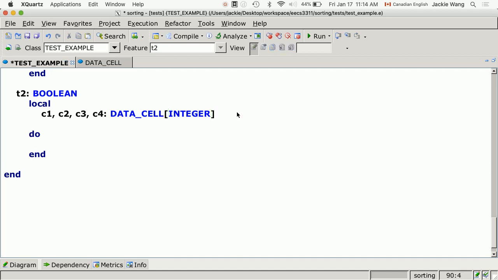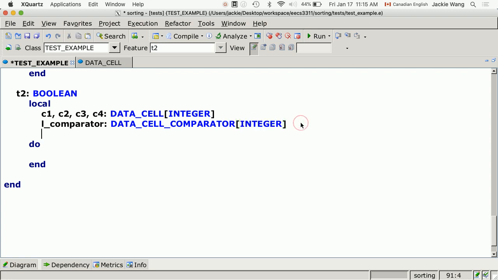I'll keep the names consistent with what you were told. Local comparator. And then I would say data cell comparator. And then I would say it should be integer. So every element that we're going to compare eventually will just be integer. Okay? And then let's say we got another one, L sorter, local sorter. And then I would say DS, that's a particular class you can use, array quick sorter. And then data cell.